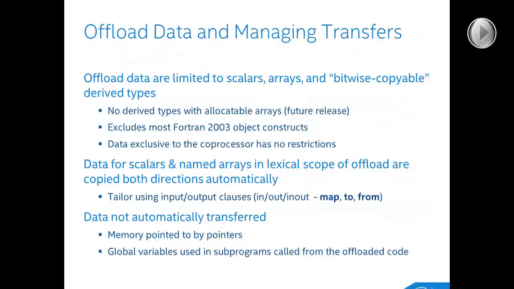Now, with those limitations, though, the data that's exclusive to the coprocessor, so data that you use within your offloaded code, has no restrictions in terms of the complexity. It's just the data that is transferred.